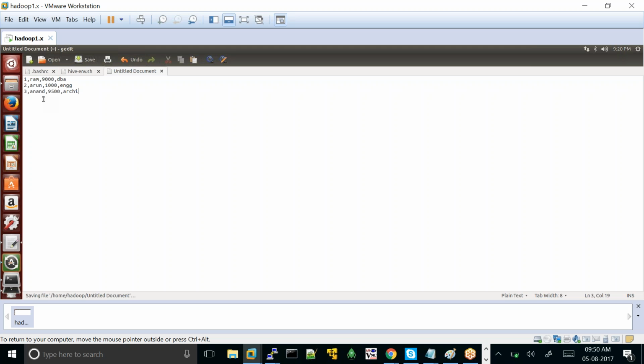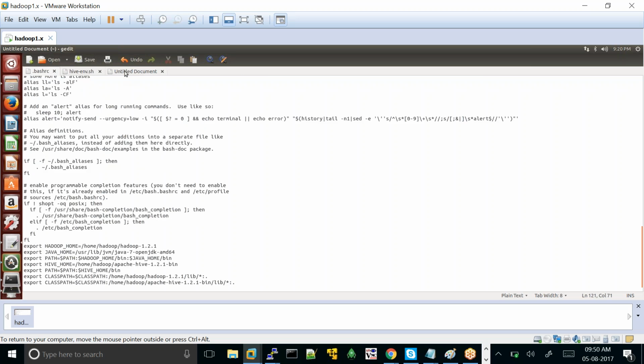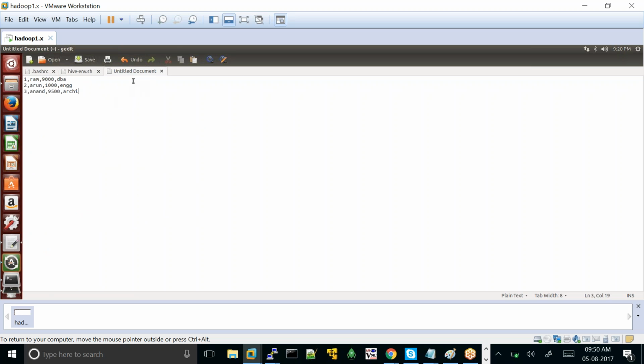This is your source table. What is the name of the table? The name of the table is employee.text.